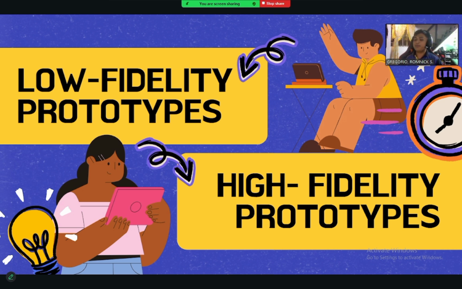Sa high fidelity prototypes, masasabi natin na almost ready na for implementation or closest to the final design of a product. Pero this time, mag-focus muna tayo sa low fidelity prototypes. And later on, after natin ma-discuss kung ano yung low fidelity, dig deeper tayo into the high fidelity prototypes.